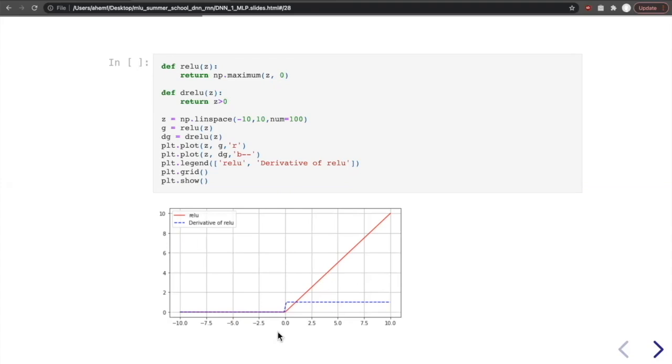That is the ReLU, and the derivative is 1 above 0 and 0 below 0. So since the derivative on one side does not become 0, the positive side derivative is not 0, this ReLU activation avoids the vanishing gradient problem to a good extent.